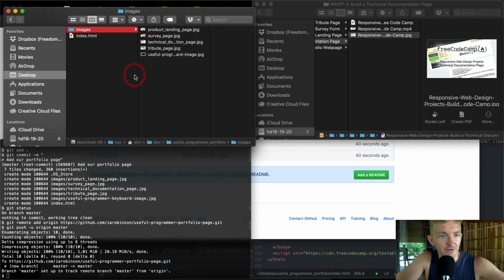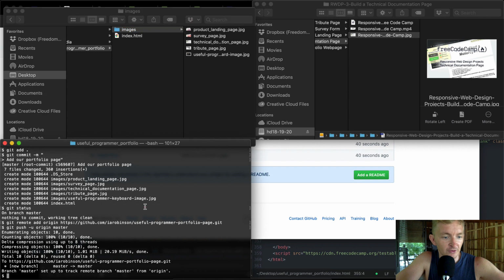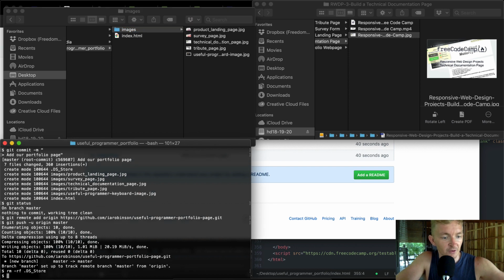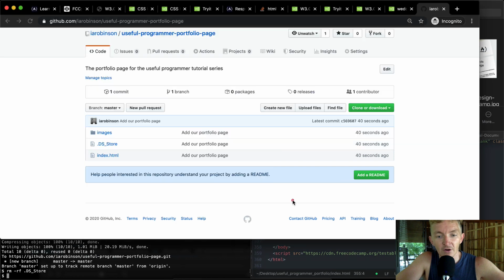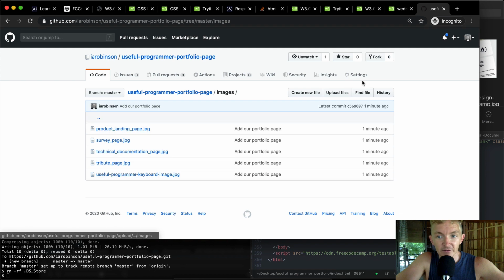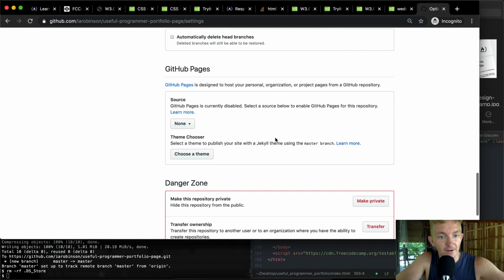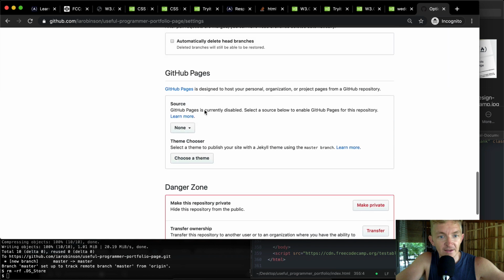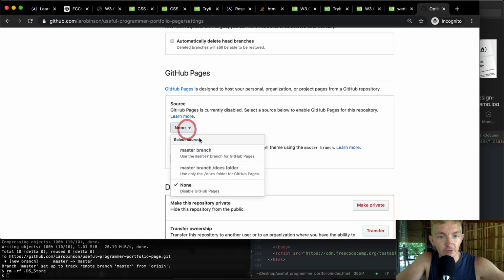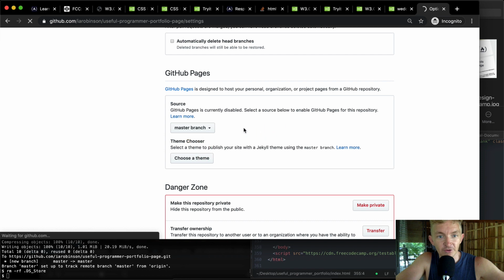DS store files, by the way, are useless. So if you want to, rm -rf .DS_Store, that just gets rid of them. Okay, and then finally, now that our code's up, our index is here, we've got our images here, and then we can go to settings, scroll down and use the master branch to publish the GitHub pages.